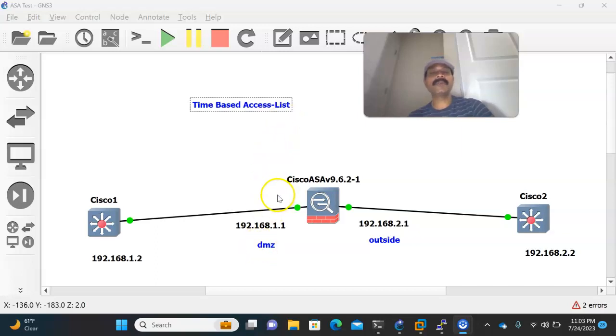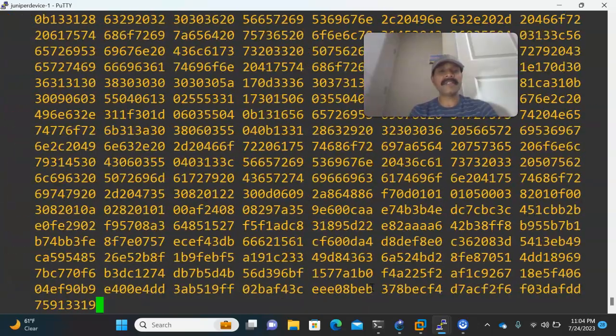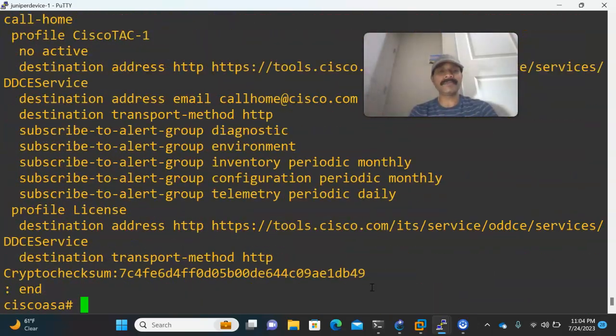First, I'm going to configure the directly connected interfaces and their associated security zones. Then I'm going to configure a time range and specify the time period for an access list for telnet access. Then I'm going to map that time range in the access list, so only during that time period can the user telnet from the destination to the source. So that's all about this time-based access list. Now let us configure the DMZ and the outside security zone.